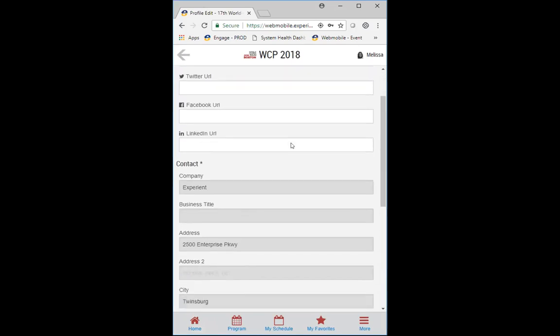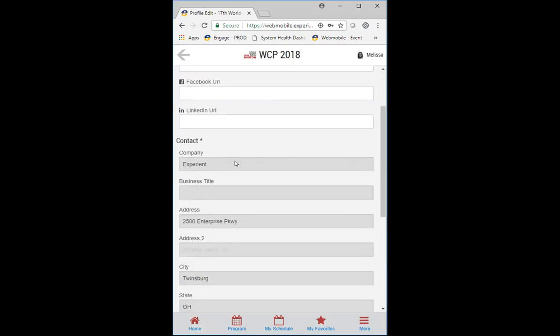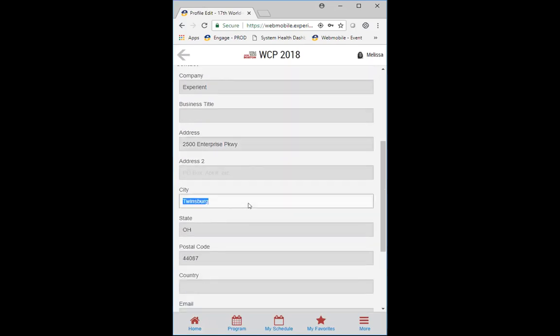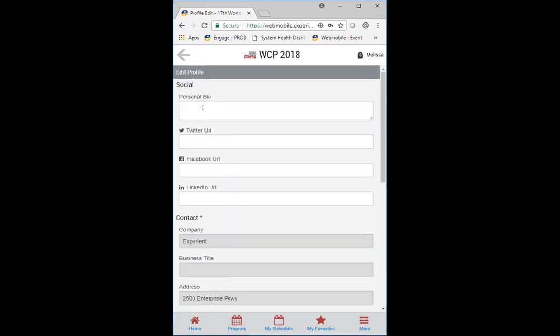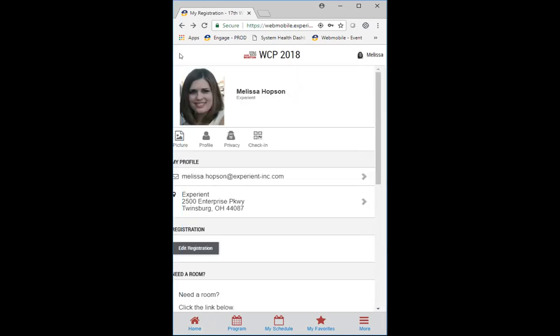Of course, as mentioned previously, all of your information will automatically sync in from your registration record, so no need to fill out any of that information. But we do have some additional items, if you wanted to put in your own bio or social media links. Those are additional items that you could certainly add into your app profile.